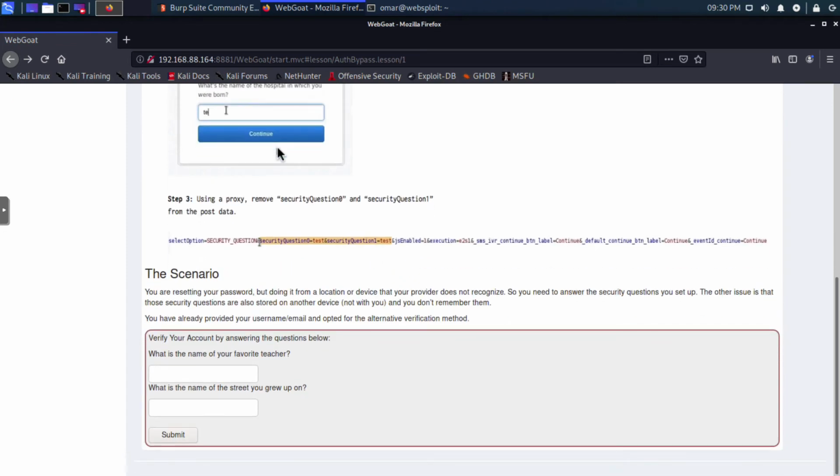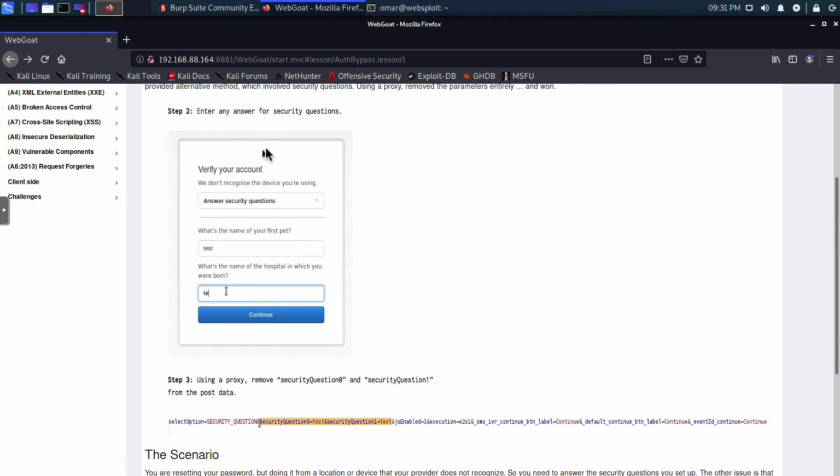And then I'm going to read this scenario here. So you're resetting your password, but doing it from a location or a device that your provider does not recognize. So you need to answer the security questions you set up, right? Which is their security questions in here. And the other issue is that those security questions are also stored on another device, not with you, and you do not remember them. So you have already provided your username and password.